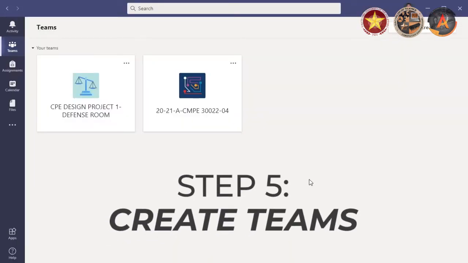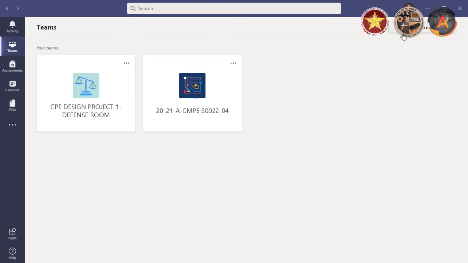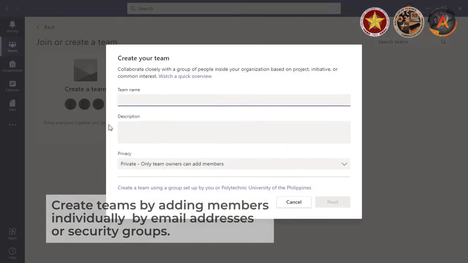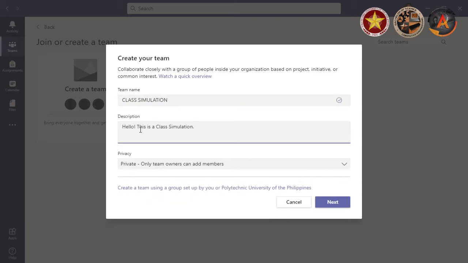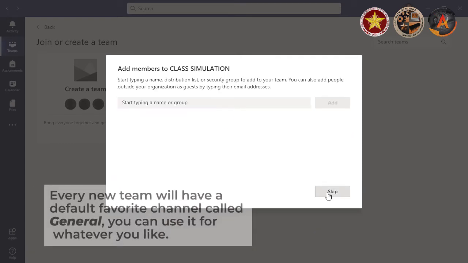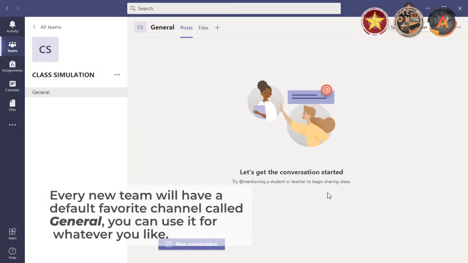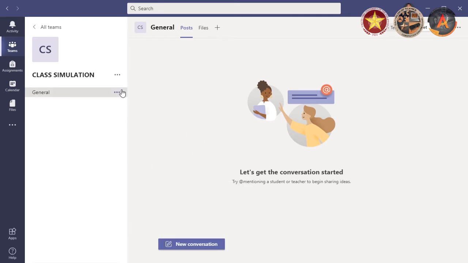Step 5. Create teams. Create teams by adding members individually by email addresses or security groups. Every new team will have a default favorite channel called General. You can use it for whatever you like.